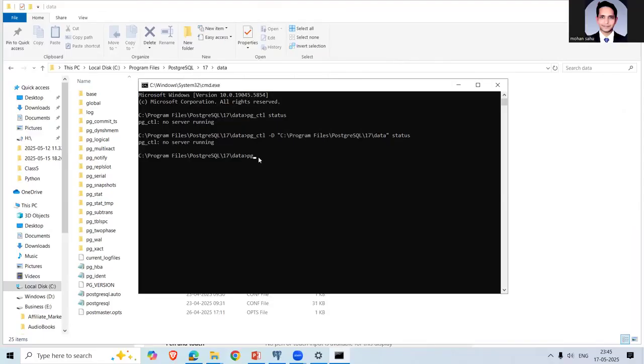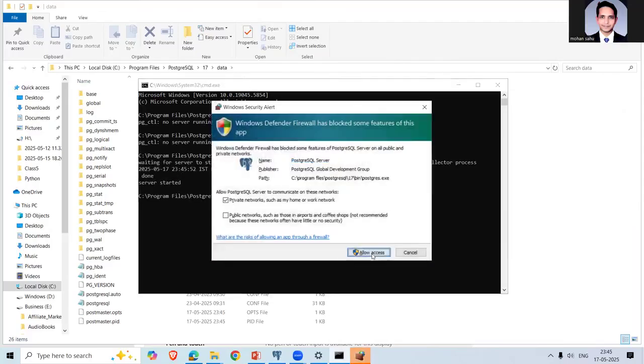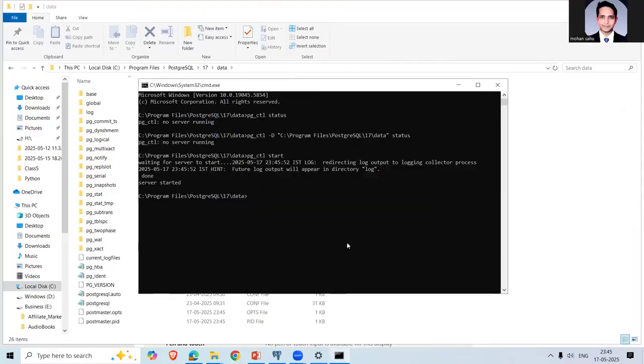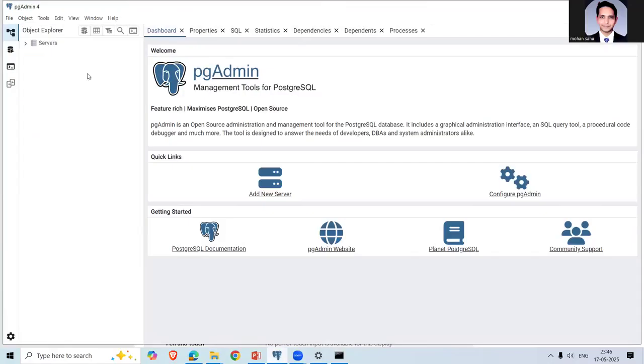There is one command called pg_ctl start. When we run this command, the PostgreSQL server will be started. Okay. Now if I check the status again, it is saying server is running. Right. So once you are done with that, you can go to the pgAdmin tool, right click here, and click on Register and Server.